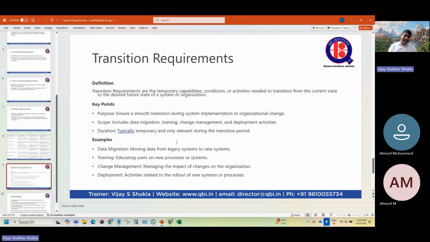Training, new user onboarding, deployment, sometimes even data migration, all that is part of the transition requirement. So transition requirements are temporary in nature. While we implement, we focus on transition requirements.